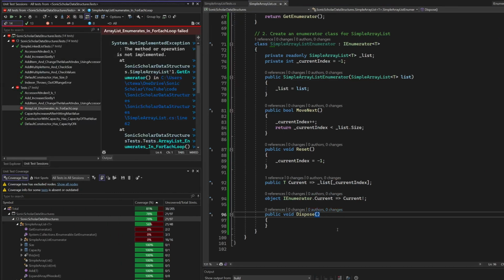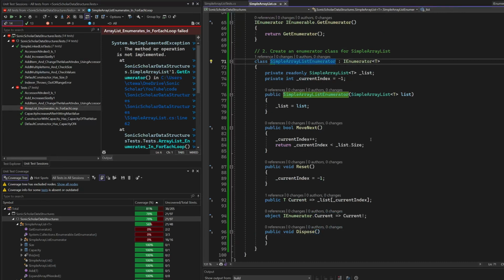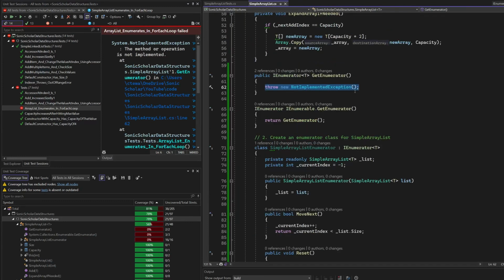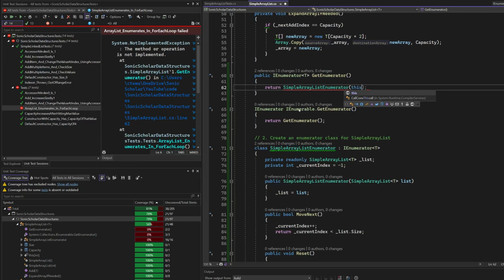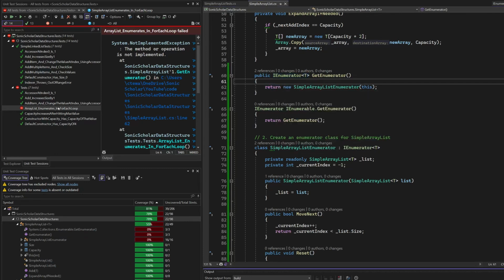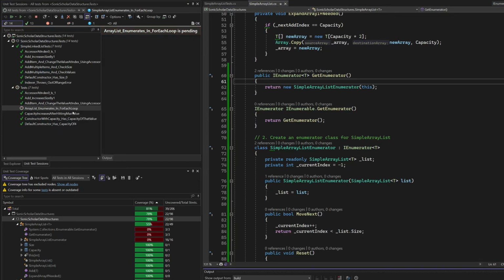Of course, we've implemented the enumerator class, but we haven't wired everything together. We're still throwing this new not implemented exception. So let's fix that. What we're going to do is new up one of these enumerators. Remember, all we do is we take a reference to an array list and we pass it in, and we are this array list. Just forgot my new keyword there. Now I think everything should be piped up together. Let's run this again, and it's passing.